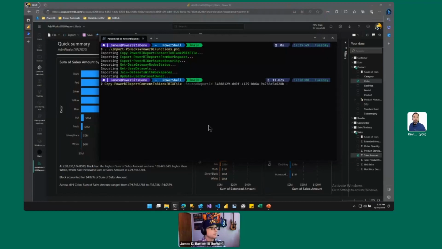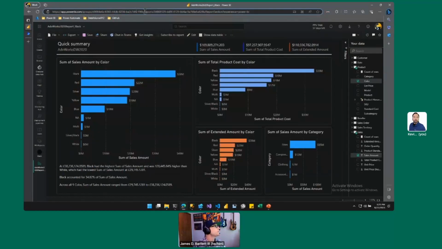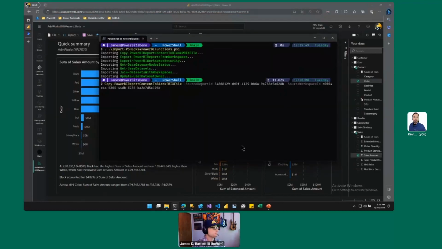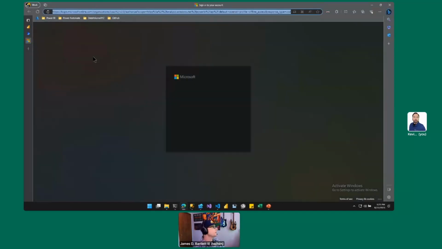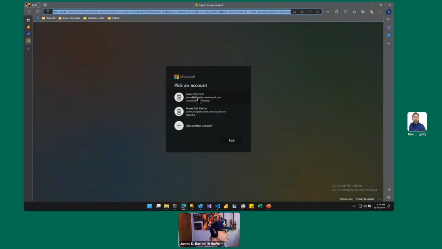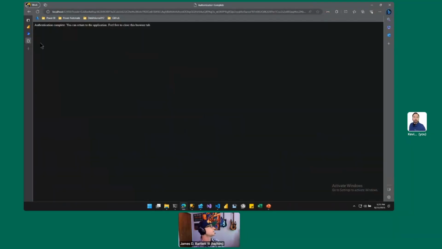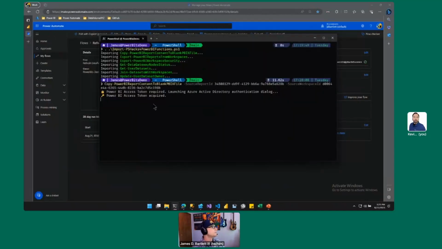Source report ID, source workspace ID. All right, let's try that. Aha, there we go. Access token required. It's launching the browser. I'm going to go ahead and log in. This one, I can use this account. Okay, it has acquired the access token. All right. There we go. Was that it?